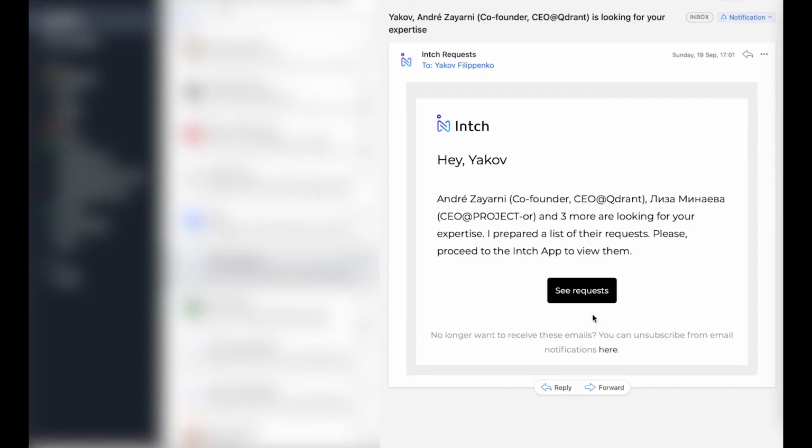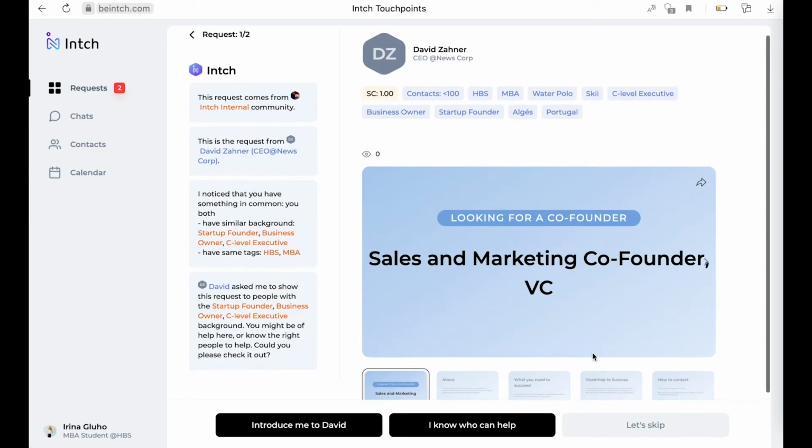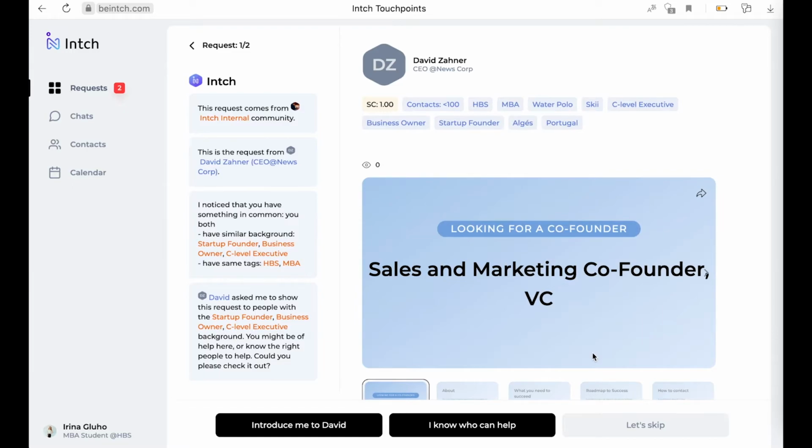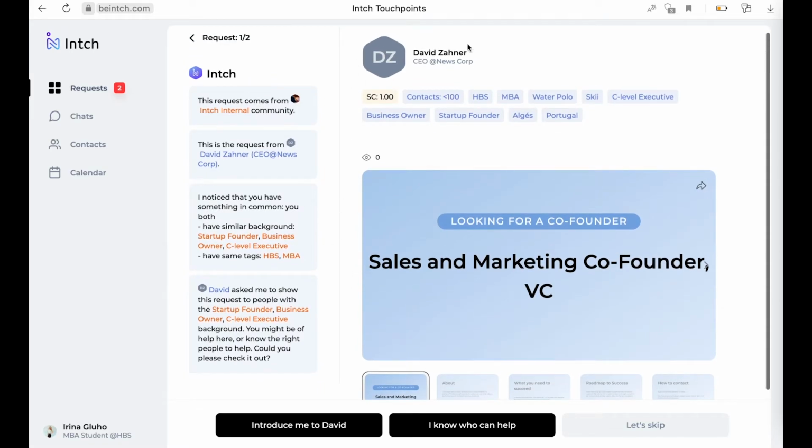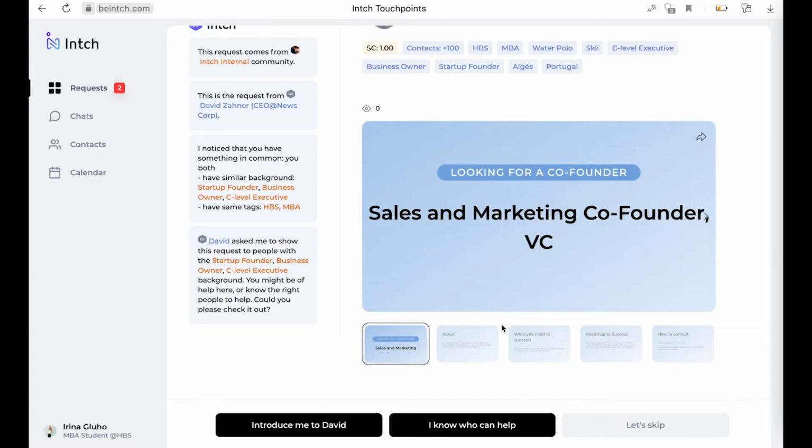Click on the See Requests button and go to your personal account. The requests you see there are targeted at you. And check this out. There's lots more useful information to learn here. On the left, we see what connects us to that person. Their profile, tags, etc. are at the top so we get a rough picture. Finally, the request itself is below in detail.